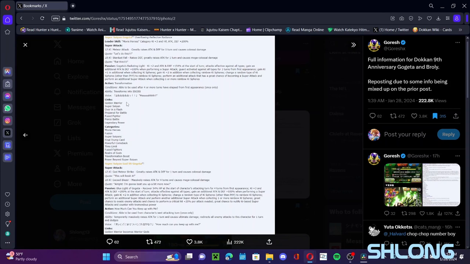Golden Warrior, Super Saiyan, Open a Flash, Prepare for Battle, Fuse Fighter, Fierce Battle, Legendary Power, good stuff. Open a Flash is becoming more common now. Categories: Movie Heroes, Fusion, Super Saiyans, Final Trump Card, Power of Comeback, Time Limit, Fuse Fighter, Transformation Boost, and Power Beyond Super Saiyan. Super Saiyan God SS Gogeta: Super Attack first one, 12 Ki is God Meteor Strike. Greatly raises attack for 1 turn, causes colossal damage. His 18 Ki, Exceed Blazer, that's the Dokkan original. Massively raises attack for 4 turns, causes mega colossal damage.